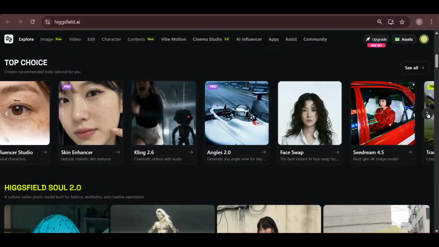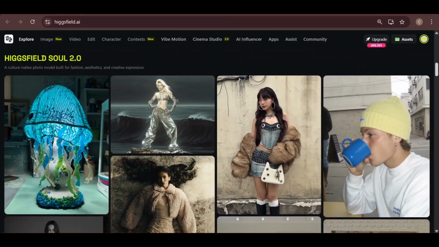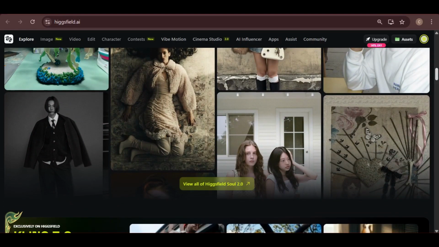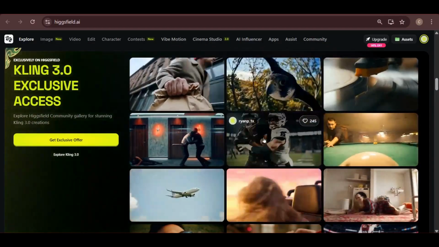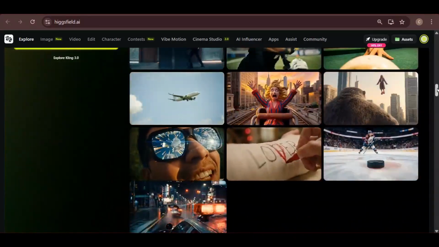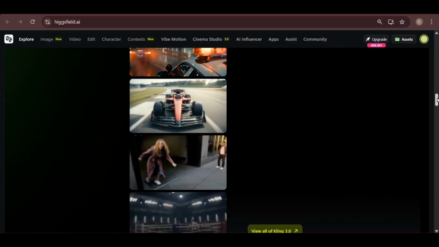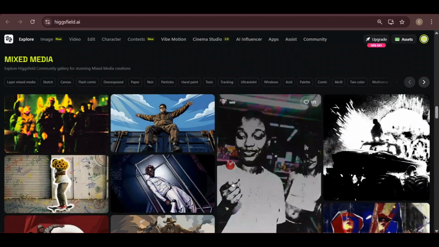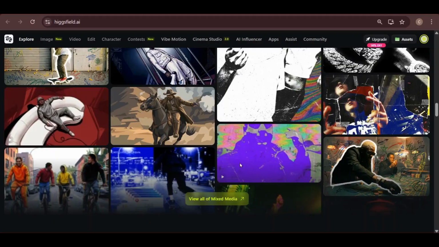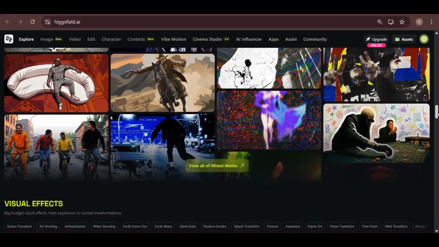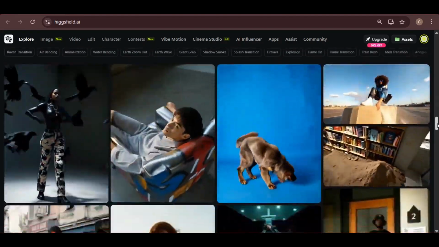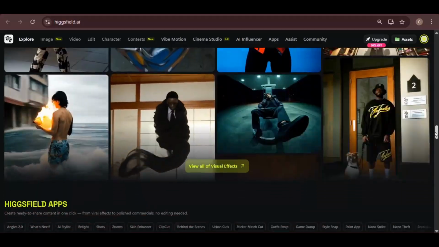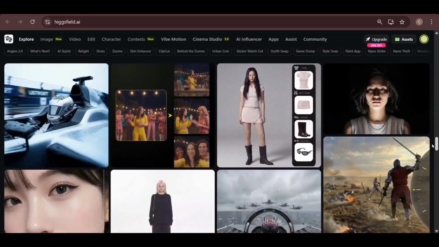Inside Higgsfield, you can experiment with advanced image models. You can explore AI-powered video generation. You can create cinematic visuals with dynamic camera motion. You can work on performance-driven content using lip sync tools. It's built for creators who want more than just random outputs. It's built for structured creative direction. And today, we're focusing on the model that defines its image capabilities, Soul 2.0.